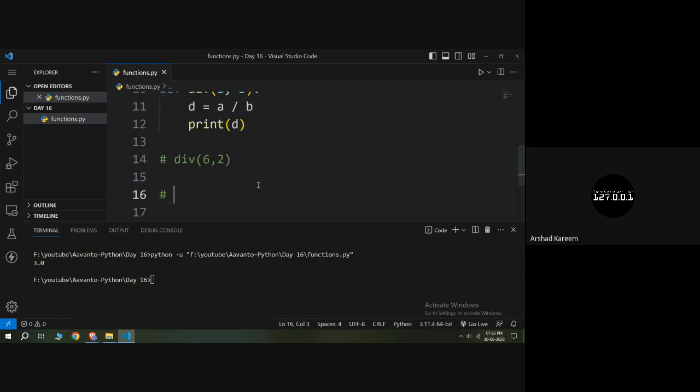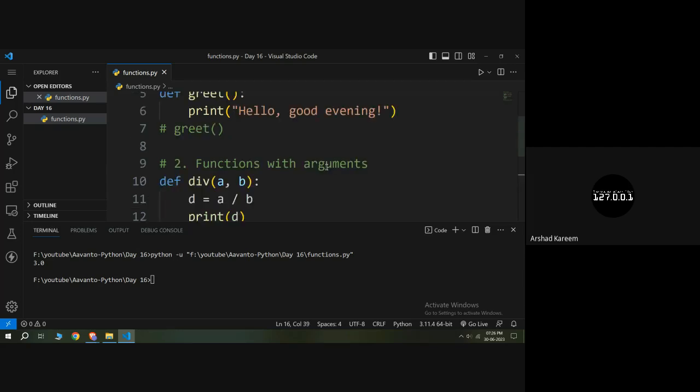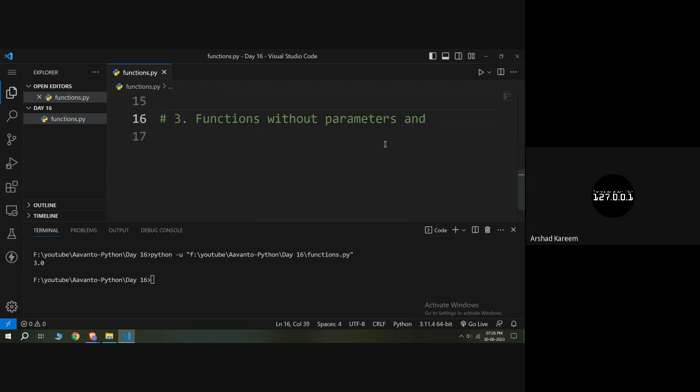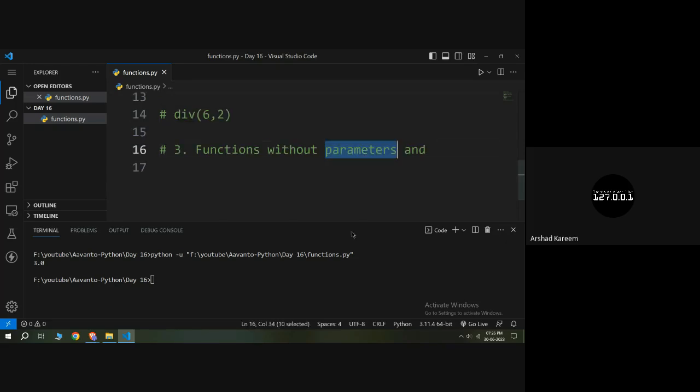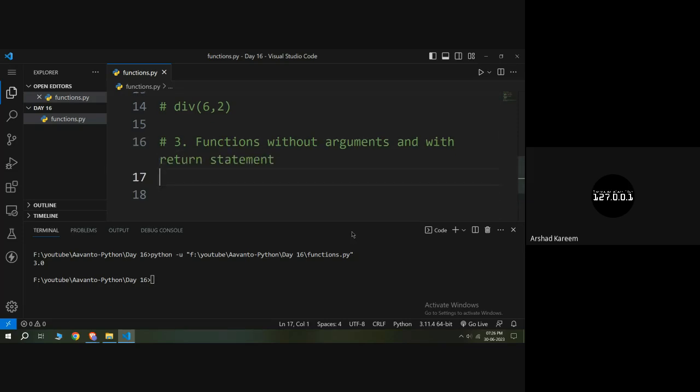Now the third type of function is functions without parameters, and here I said arguments. Here I am using arguments, right? So here also let me use arguments. So functions without arguments and with return statement. Now what is this return statement? We are going to discuss about this return statement now.